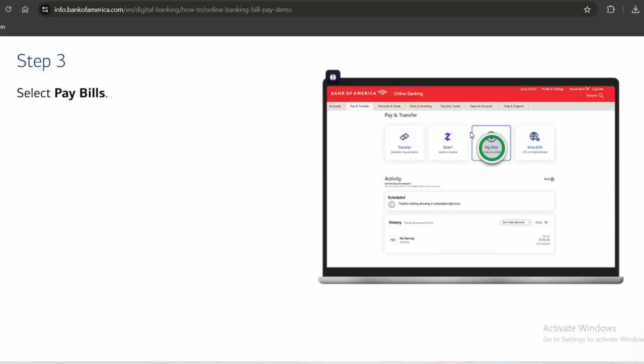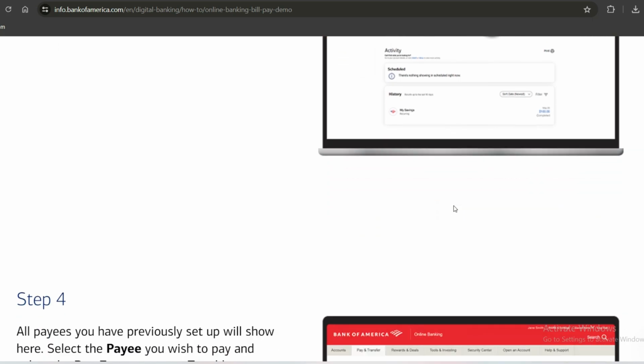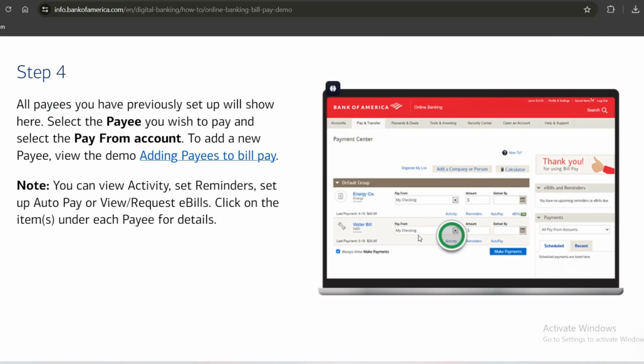Step 3. From the drop-down menu, select Pay Bills. This will take you to the Bill Pay dashboard, where you can see all your saved payees and manage your scheduled payments. Step 4. Here, you'll find a list of all the payees you've previously added.